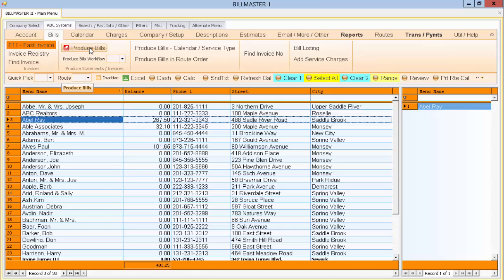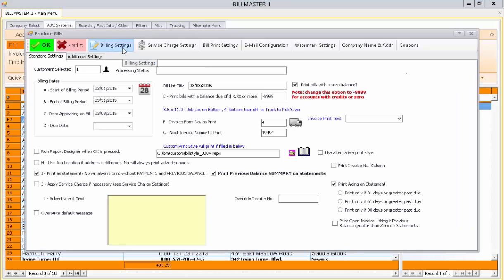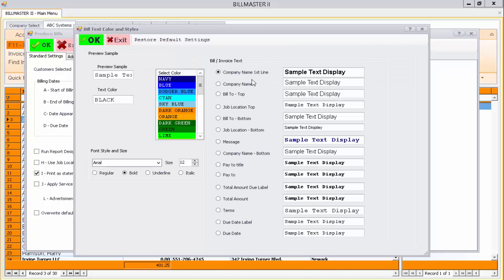There are also some built-in billing settings that alter the print in BILLMASTER without you having to create that style. They're held under the Print Billing Settings button. If you press that, you will notice that the major line items on the invoice or statement are shown on the right-hand side. You're allowed to change the font and text color of these items, along with a different font style as well. So it's color, font style, and size for each of the items that are shown.